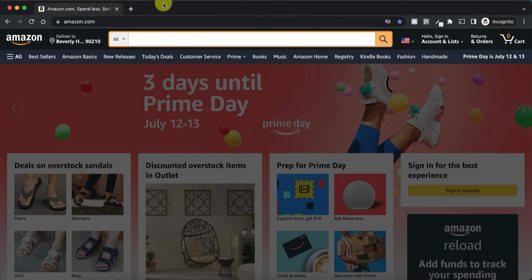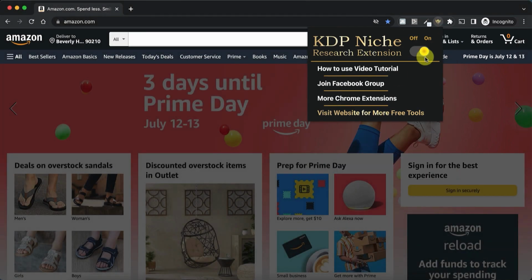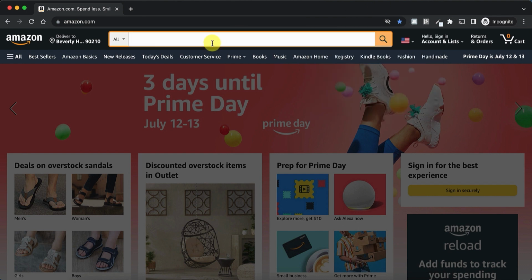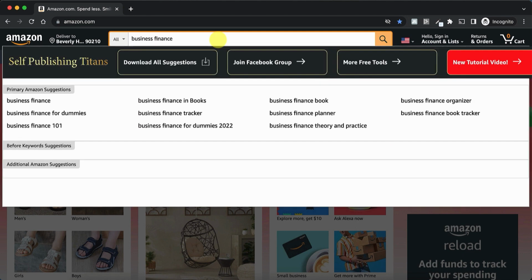Okay, next up is the Self-Publishing Titans. They've got a couple of Chrome extensions, as I mentioned. So we're going to look at the Huge Amazon Search Suggestion Expander, and also the KDP Amazon BSR and Keyword Research SEO Tool. For this one, make sure you click on it and it's on, otherwise you can turn it off. Like I say, you can have a look at their YouTube channel and Facebook group if you want more information. But let's stick to our business finance keyword and see what comes up.